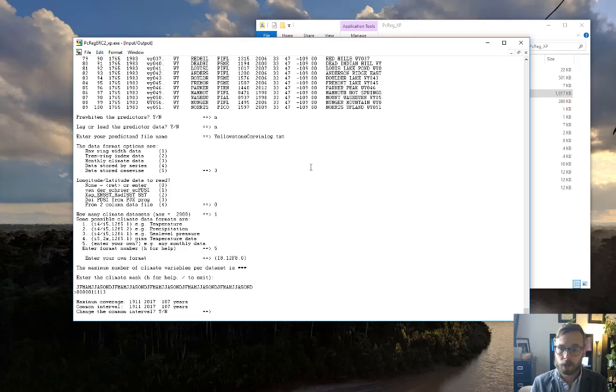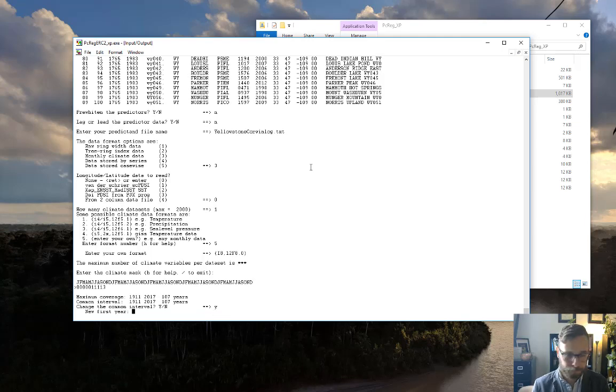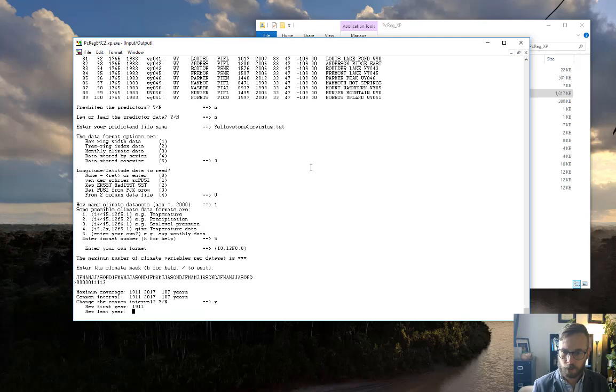Here it's going to look at the common interval here. This is going to be for your calibration verification period. And so from 1911, that's when we have the beginning of our streamflow gauge data, to 2017. We know that we are stopping our chronologies in 1983, so we probably want to at least adjust that. So let's change our common interval here. We can start out with 1911 for our first year, and the last year will be 1983.